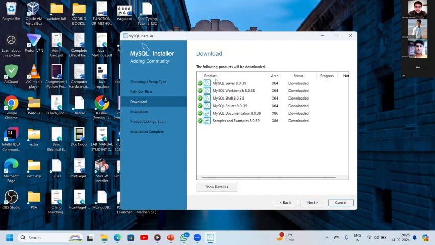So here you can see all of my files are downloaded successfully. Then press next, and then again click on execute. So it will again download the rest of the files. This will take some time.